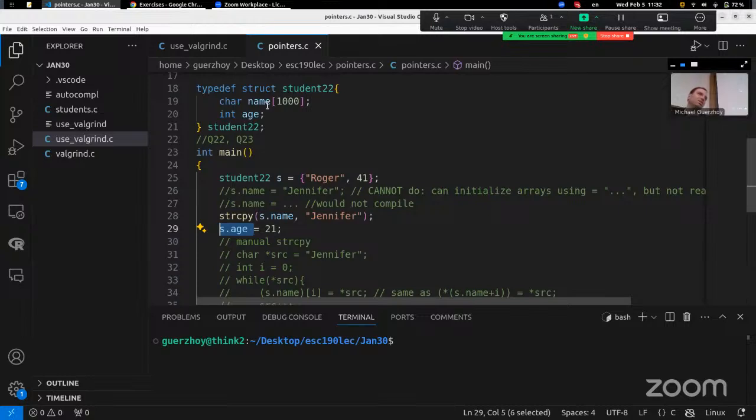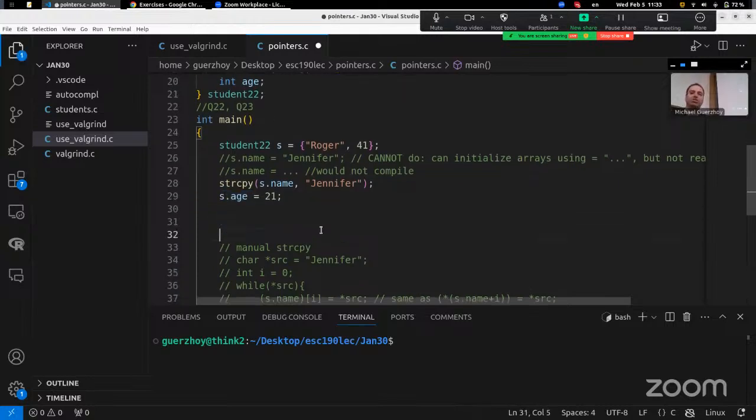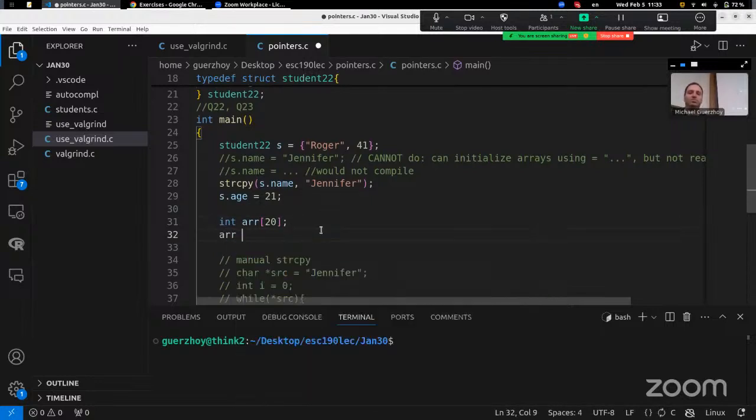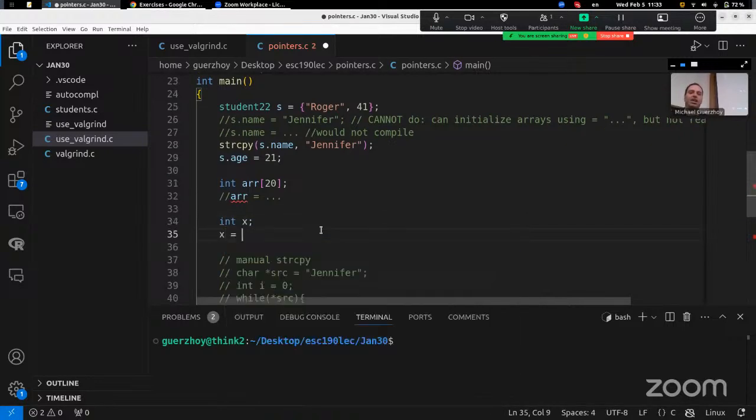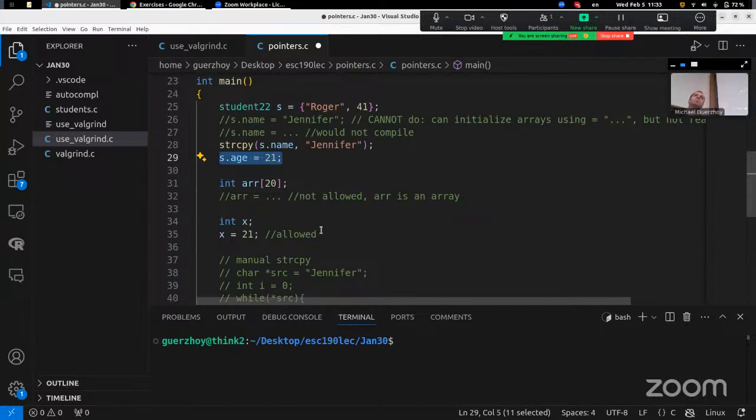So this is not specific to structs, right? So you cannot do something like this with an array; none of this is allowed. On the other hand, if you say int x and then you say x is equal to 21, that is allowed. All right, so that's the principle here. So that is completely fine. Does that make sense? Okay.